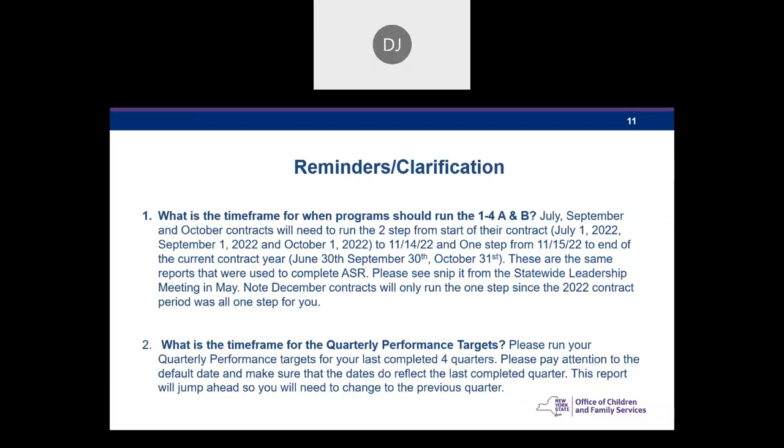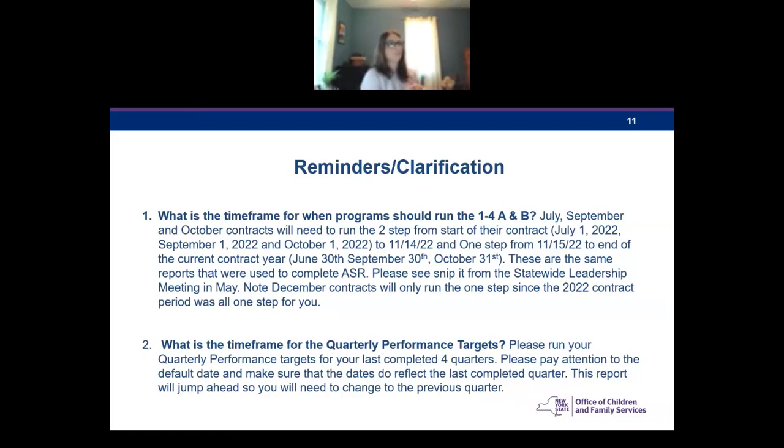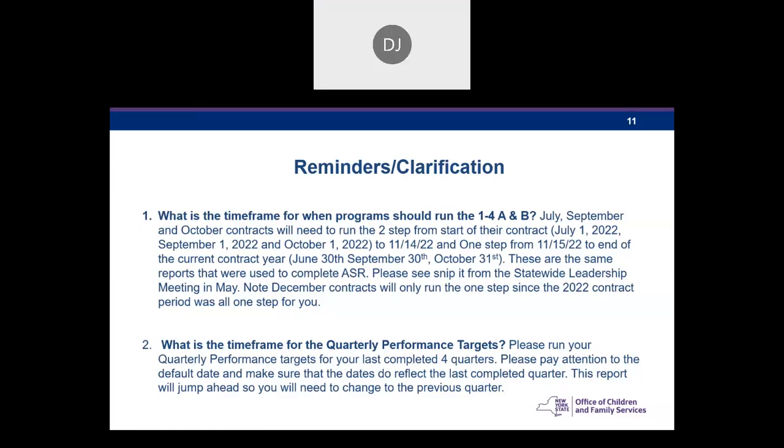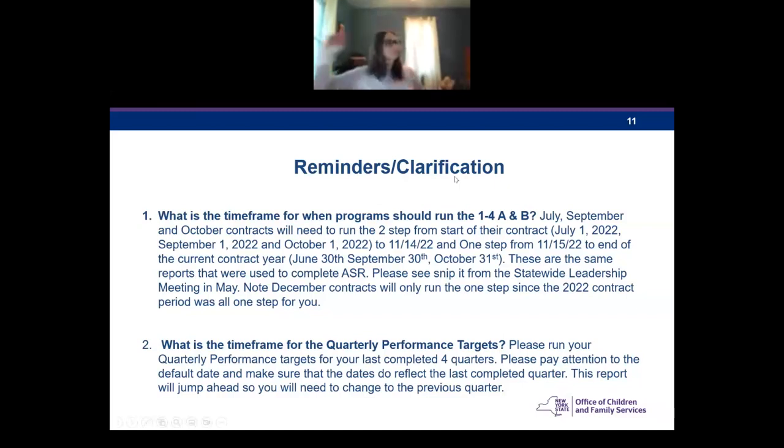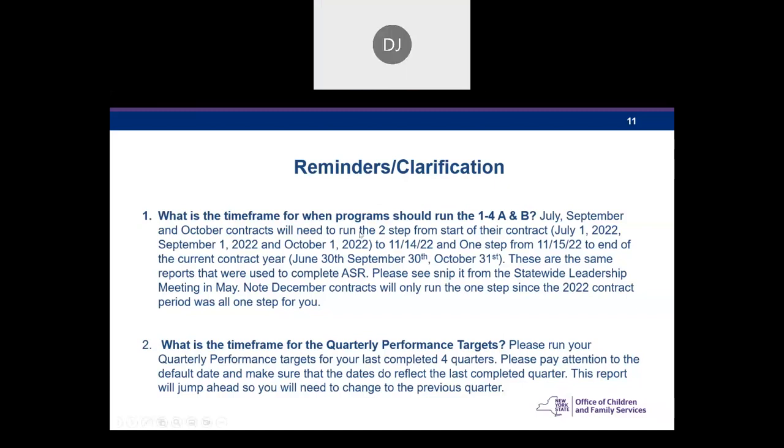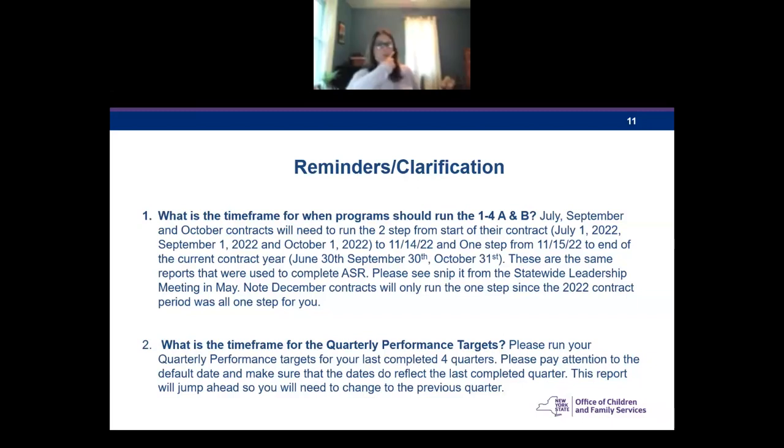So, programs had asked what is the time frame for when programs should run the 1-4A and B report. And so, you can reference this here. I'm not going to read it verbatim, but it's really the same. Oh, if everybody could just put themselves on mute, that would be great. I hear a little background noise. Thank you. It's really the same report dates that you would have used to complete your ASR. And so, again, it lists out here what dates you'll want to run depending on your contract start date.